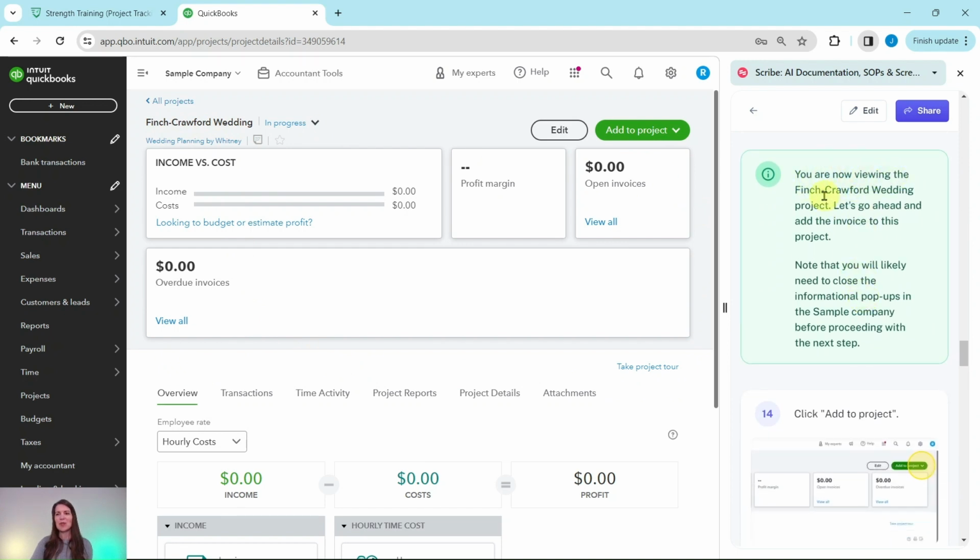And when you do, this is what the project dashboard will look like for the Finch Crawford wedding. So as I mentioned, you're viewing the Finch Crawford wedding project. So let's go ahead and add the invoice to this project.